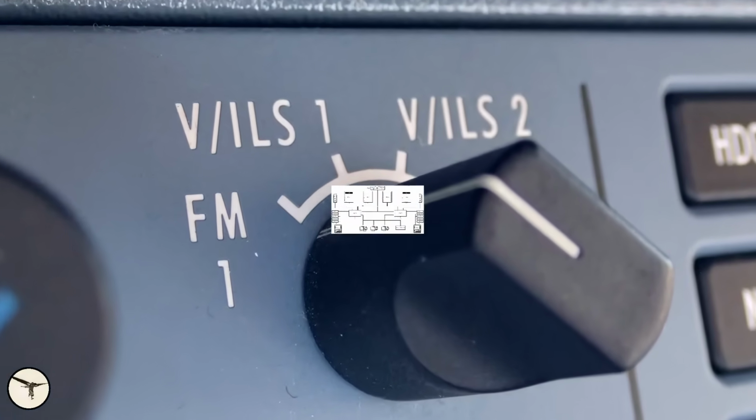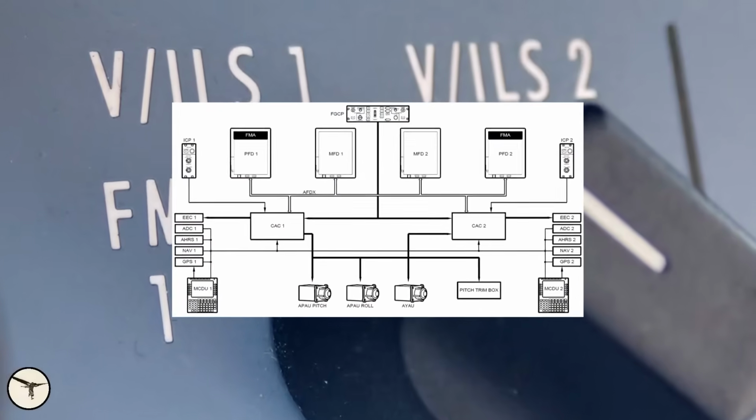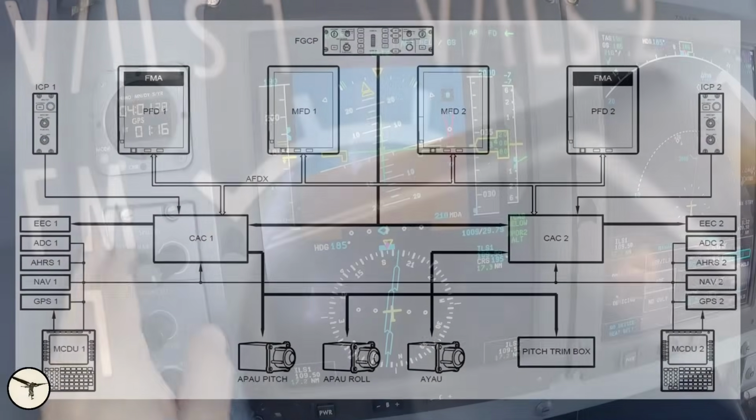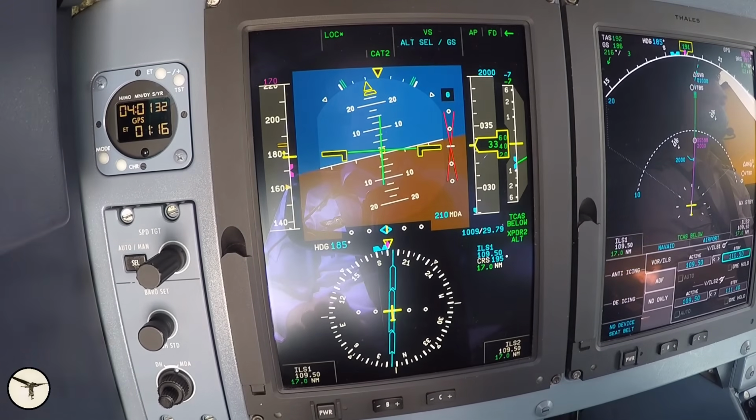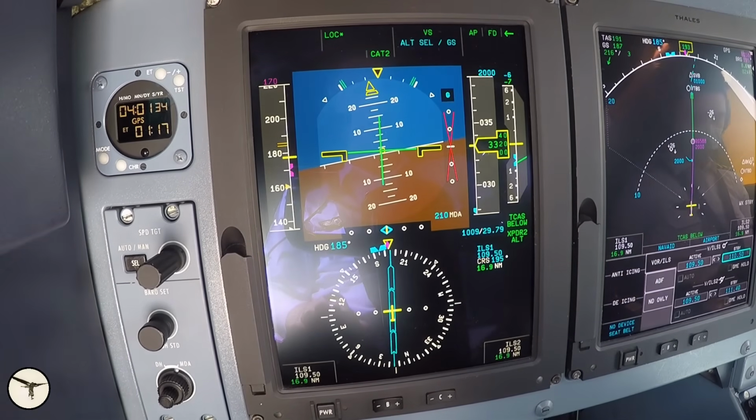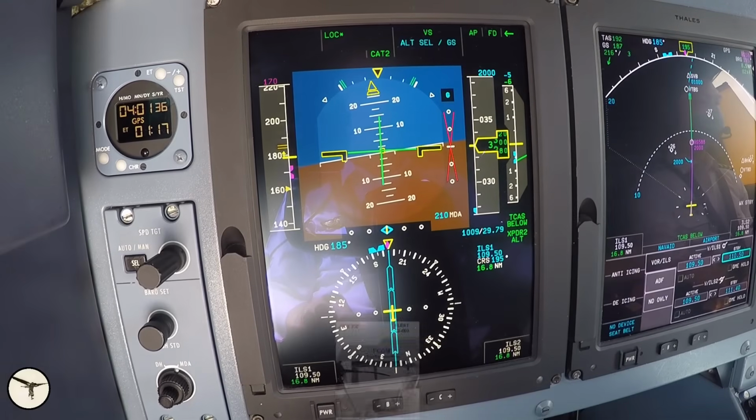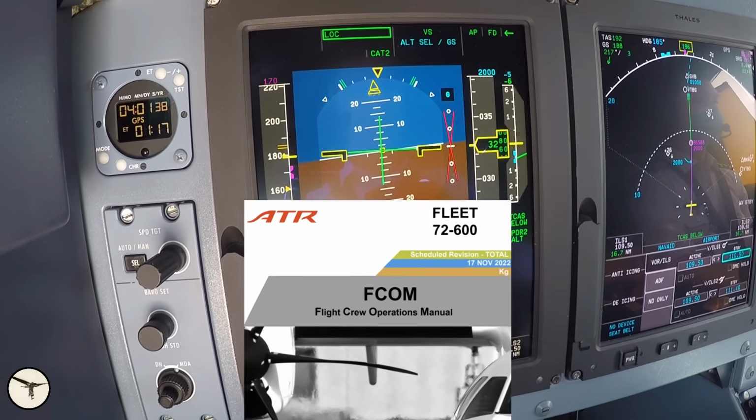Every effort has been made to present the system accurately, but errors may still be present. For information, system failures are not covered in this video. For precise and detailed information, please refer to the Flight Crew Operations Manual, FCOM.